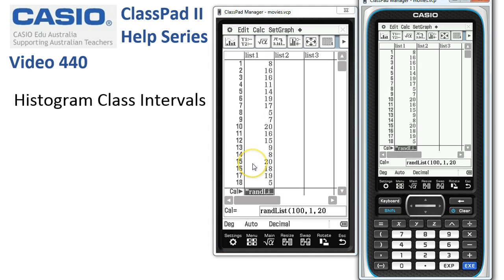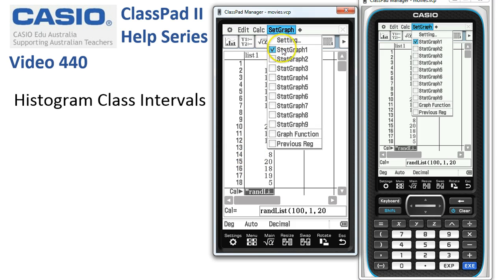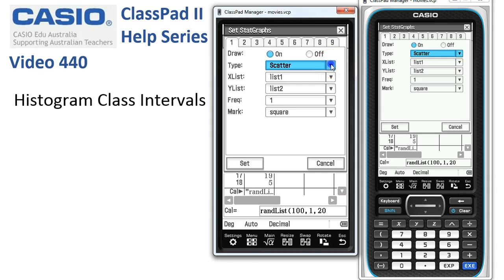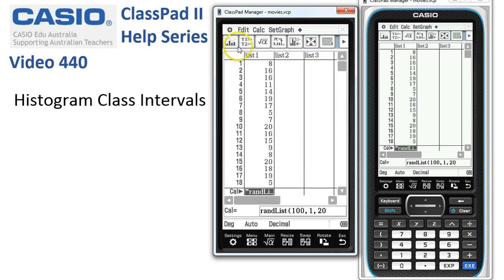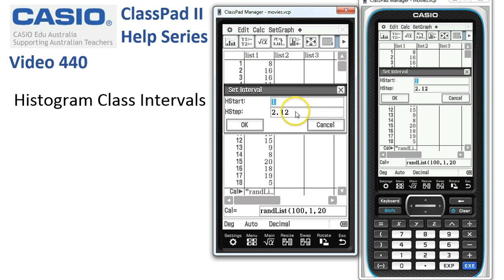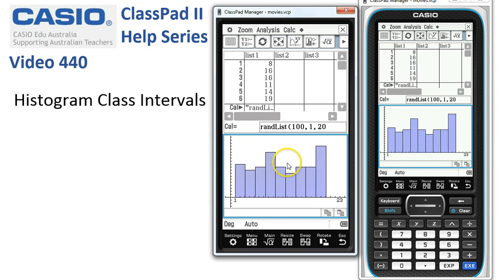Now our next job is to create a histogram, so we'll tap on to set graph. Just check the only one tapped here is StatGraph 1 and tap into the setting, and we want to draw a histogram, so we'll select the histogram, and the numbers are in List 1 and there's one of them all, so that's all good. Tap set. Next job, tap on the draw histogram icon here, and we'll just select the interval as shown here, and straight away we get our histogram shown downstairs.